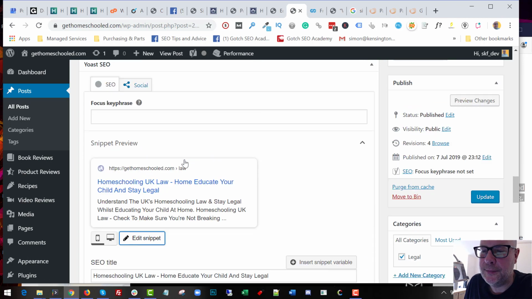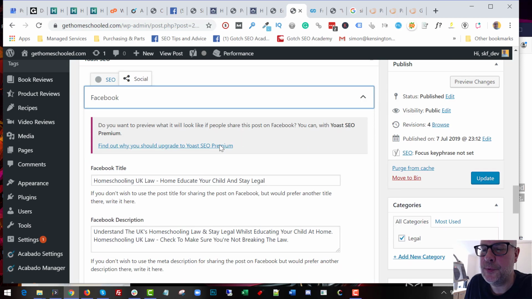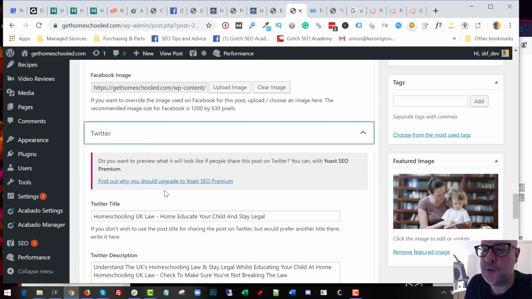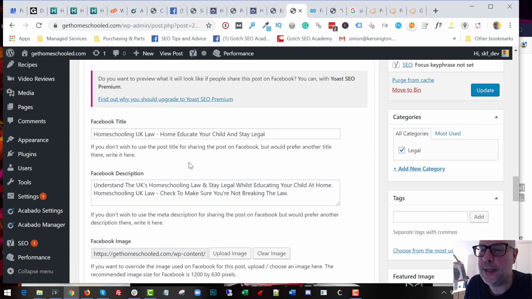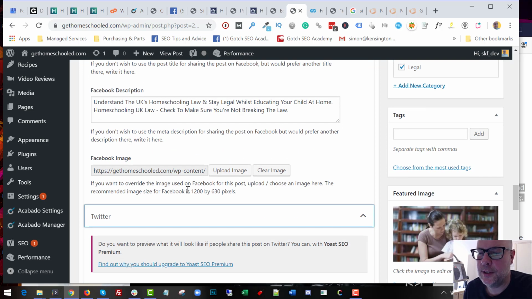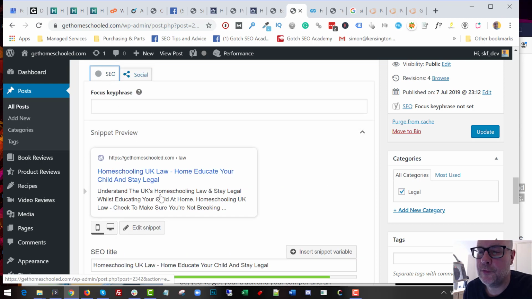So you then need to look at the social, and here you get two boxes. You get your Facebook box and you get your Twitter box. And remember, this is what your page or post will look like when it's shared on Facebook or Twitter. So this is where you put in the title and the description that you want to accompany the image, which you put here.